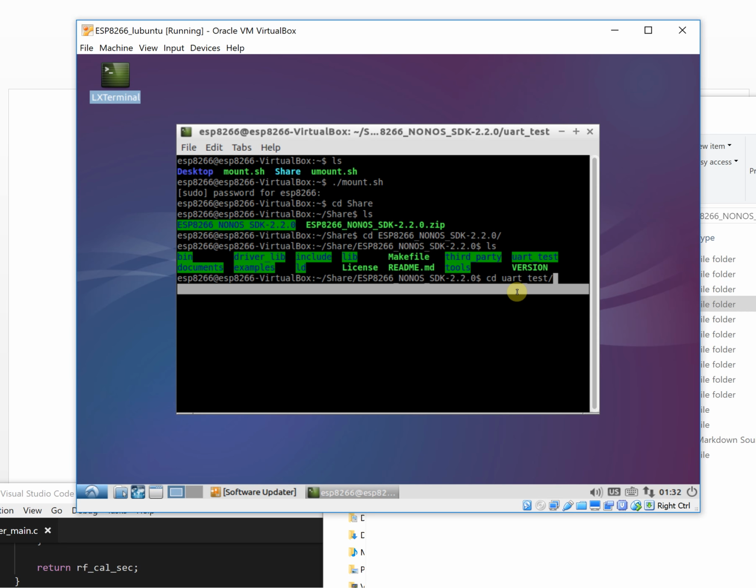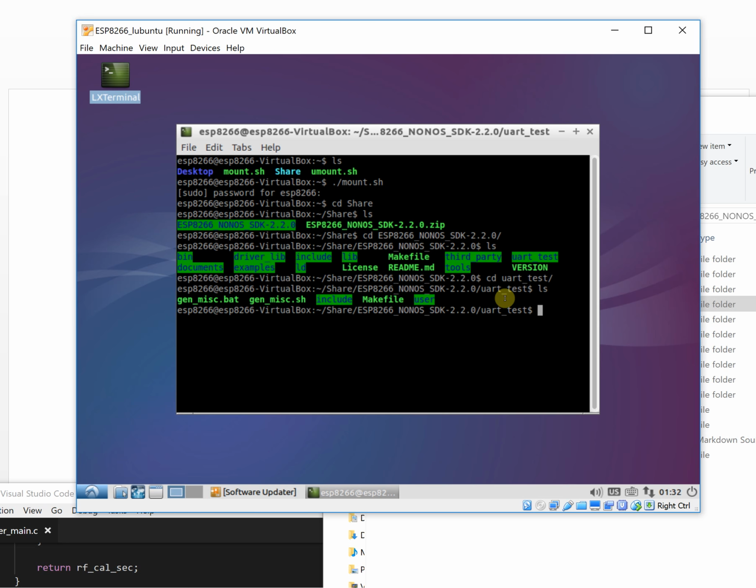So this folder is our created one. We copy another folder from the example folders and change the name. Okay, so we list it. We will use this command to compile it. So let's use this command.